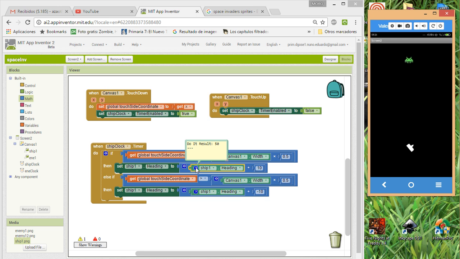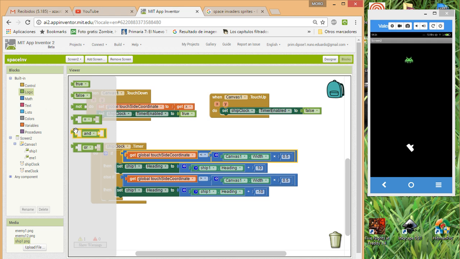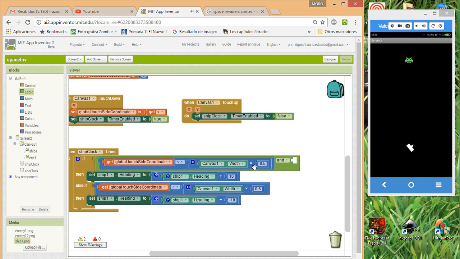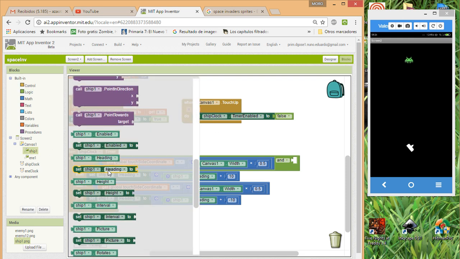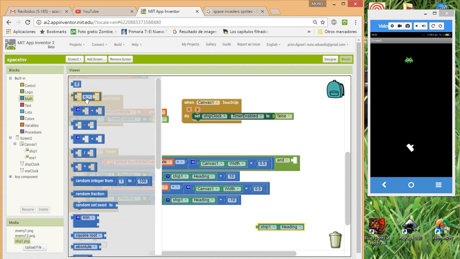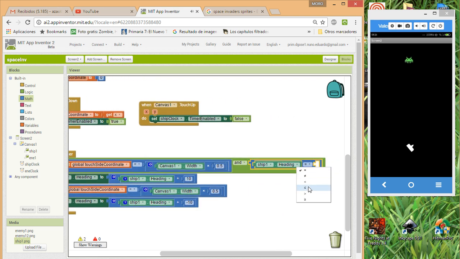So let's add an extra condition to this condition. So we're going to use here in logic, we go for AND. So the first condition is this, that it's less than the half of the screen, okay. And the second condition is that the ship heading is less or equal to 60. So this is the first limit.